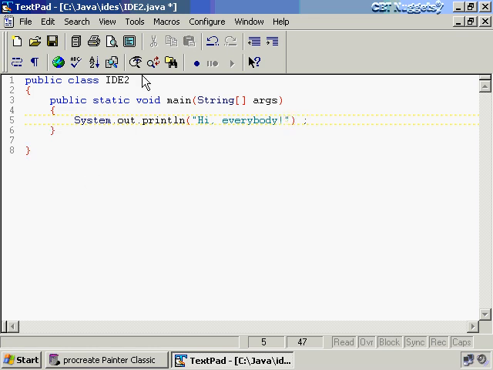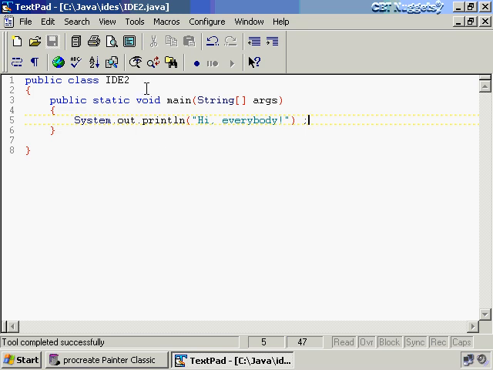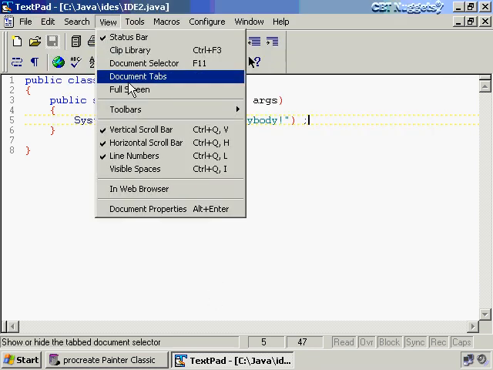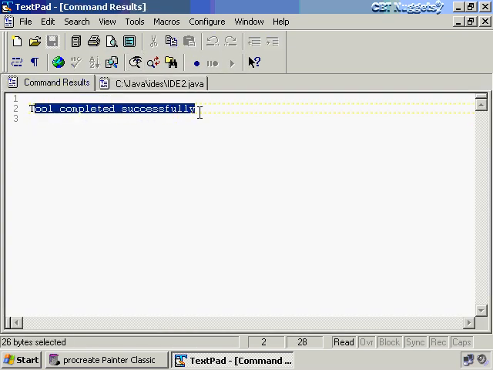And I'm going to go to tools, compile, and when you get really good, you'll know how to use the shortcut keys here. You could see that it flashed to me that it compiled successfully. If I go into the preferences here and I say, show me the tabbed, okay, and I also like full path and title bar, and I say view document tabs, we could see the command results and you could see that this is from the compiler.